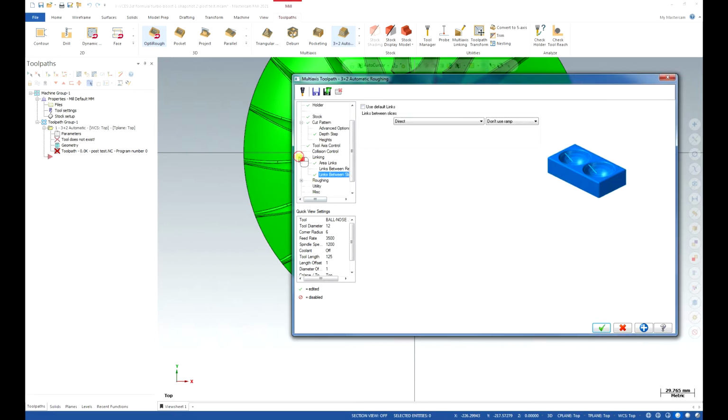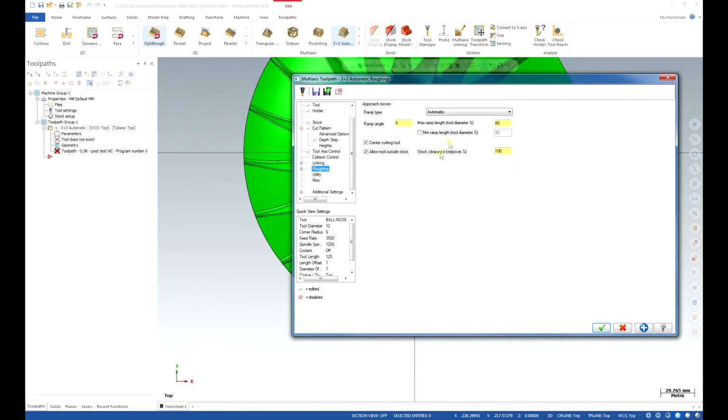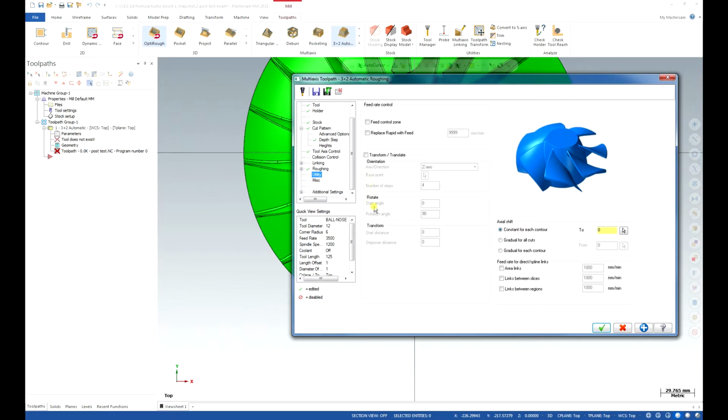On the roughing page, you can select the type of entry, approach moves. We can do helical, ramp, zigzag, profile, or just a straight line. On the next page, the utility page, you can set your transform translate option for this toolpath. You can translate your toolpath around the axis. You can choose the base point, number of steps, as well as rotation angle.